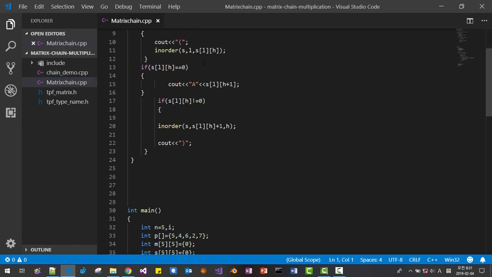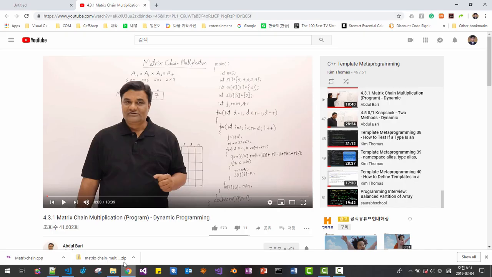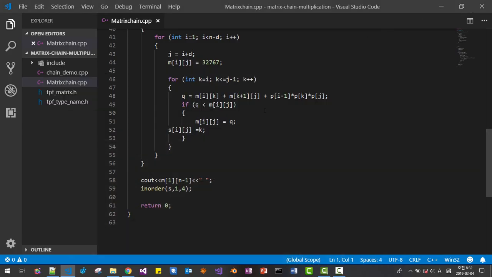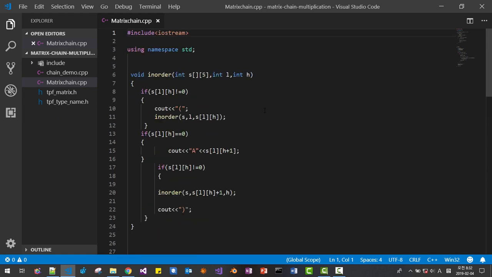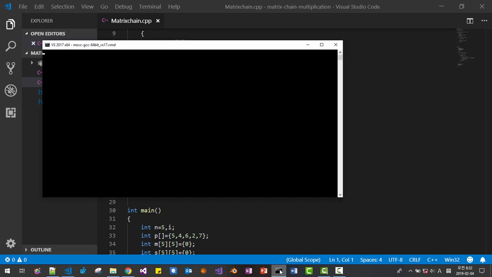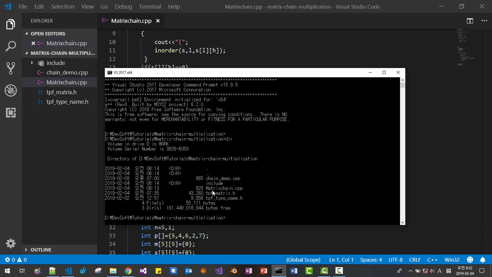Please note that this is Mr. Abdul Bari's code. This matrix chain CPP is prepared by Mr. Abdul Bari. I found there are a few bugs and I will fix them first. In the command prompt, dir, you should see the matrix chain CPP file. We will fix a bug in this file first.